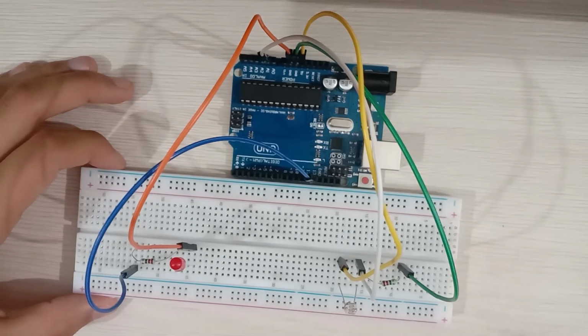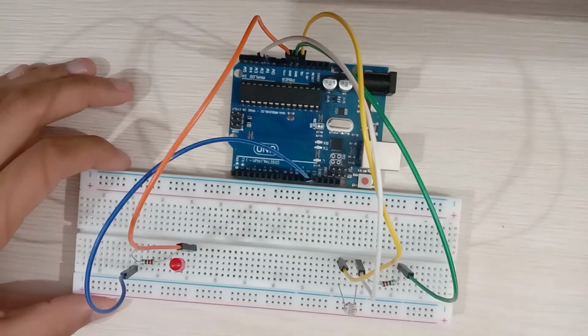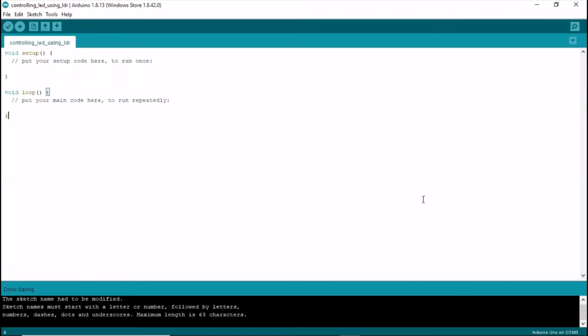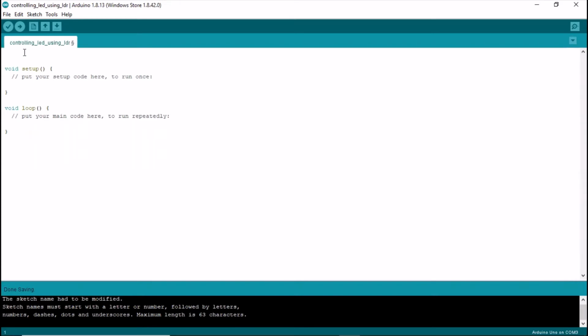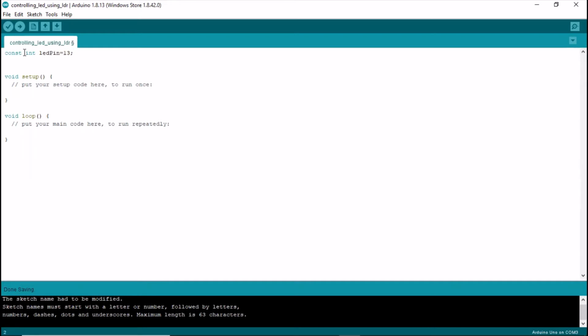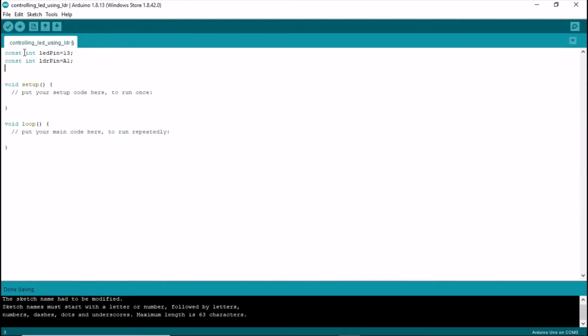Now we will write the code in the Arduino software. It's time for coding. At first, before void setup, we will define some pins, which are constant int LED pin. Int stands for integer. We have connected the LED to pin 13, and we will take constant int LDR pin, which I have connected to analog 1, or A1 pin.